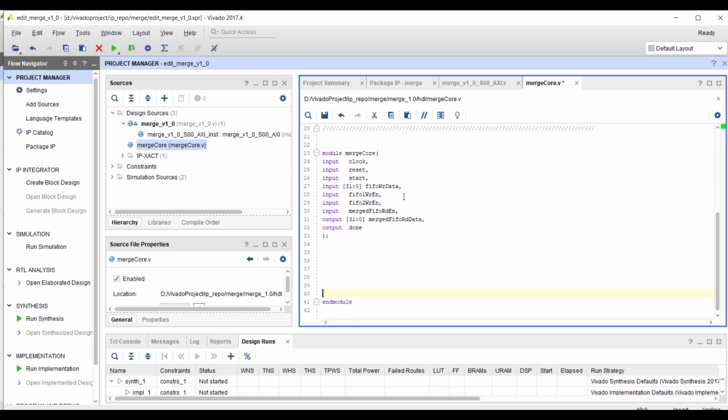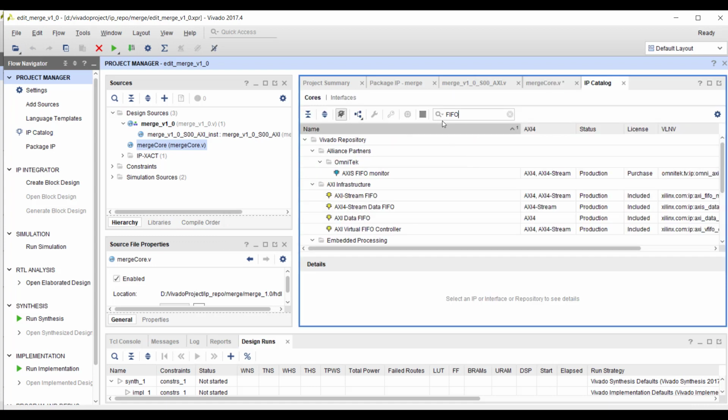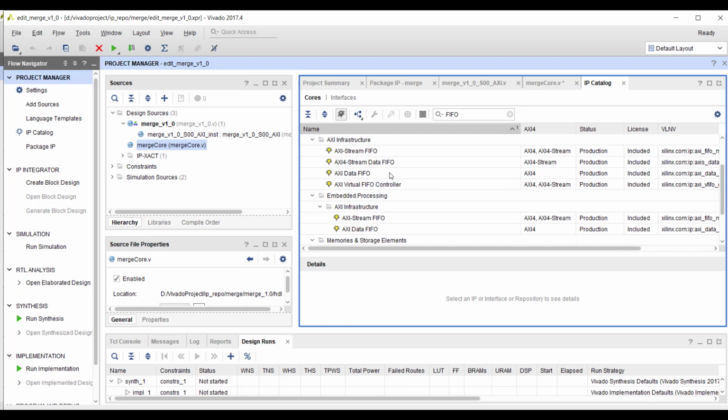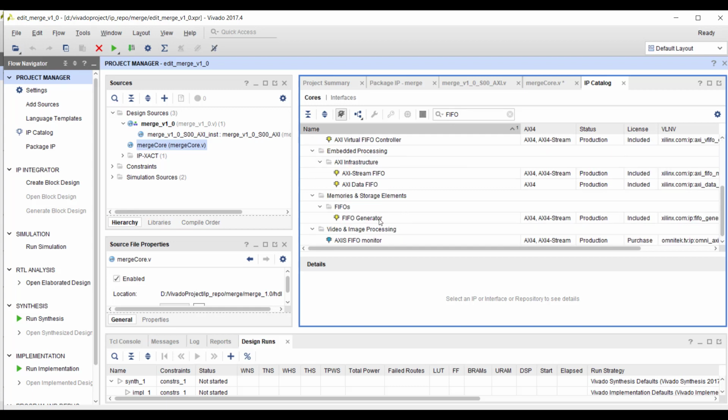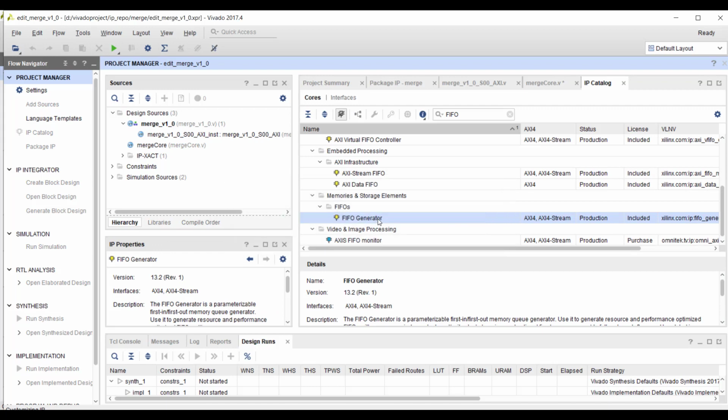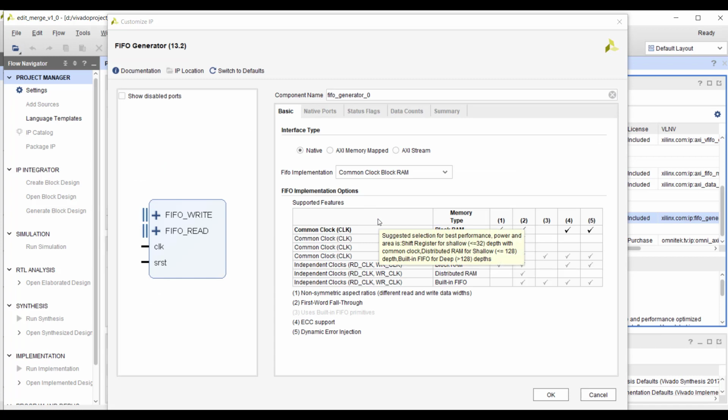Okay, so next thing what I would do is, anyway, I know I'm going to store my data in FIFOs, and the merged data, that is also I'm going to store in a FIFO. So let me go ahead and instantiate those FIFOs here. Okay, so I will go to IP catalog and search for FIFO. We will use FIFO Generator. Okay, let me make the first FIFOs where the processor will store data.